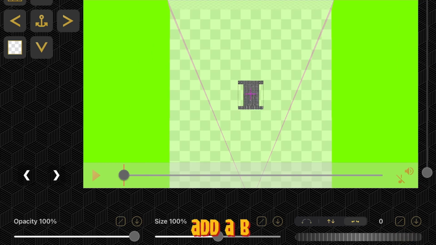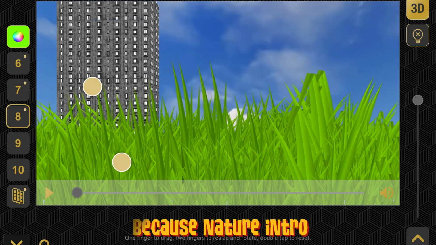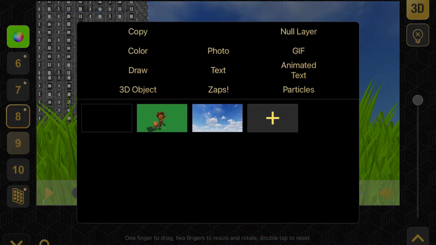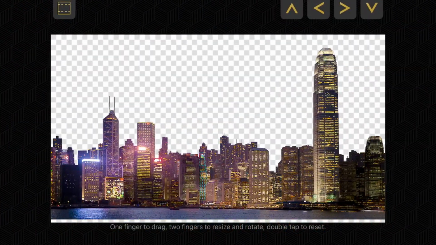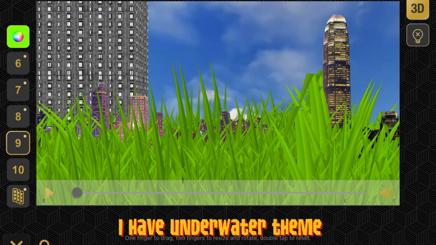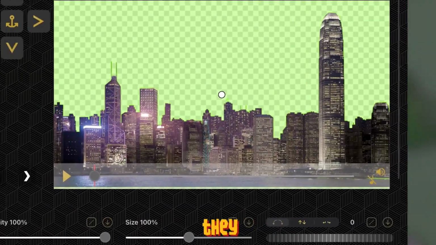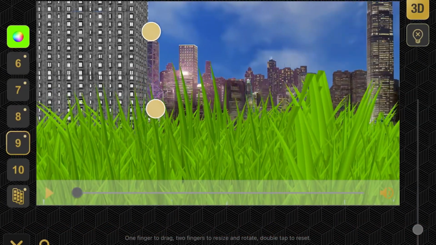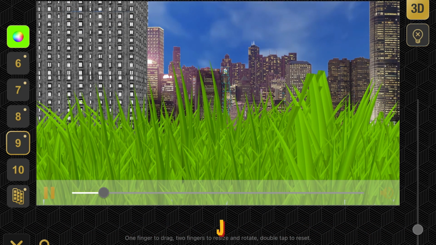All I do is just add a bunch of stuff into the background just to make it less naturey, because nature intros are really overused and they can be really boring sometimes. I'm guilty of making a bunch of them. But I am starting to add some more themes. As you can see in my intro, I have underwater theme, city theme, rooftop city theme and everything. Obviously, nature intros are really cool. However, they can get really boring with how many there are. And sometimes I really just want to turn down a commission just because they want nature.